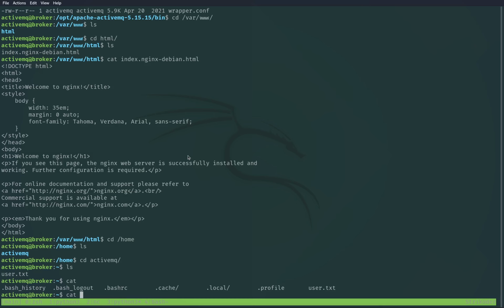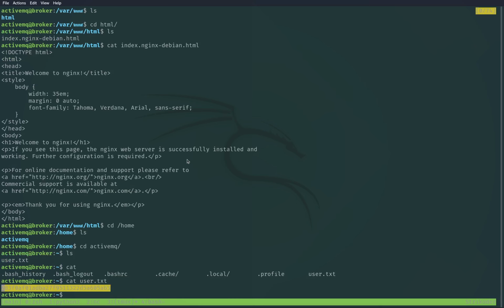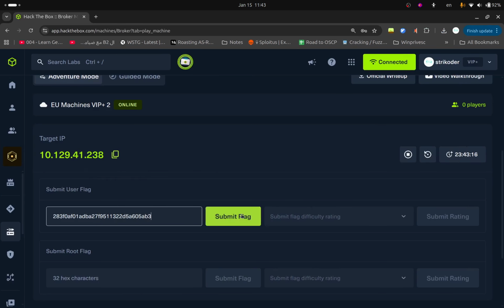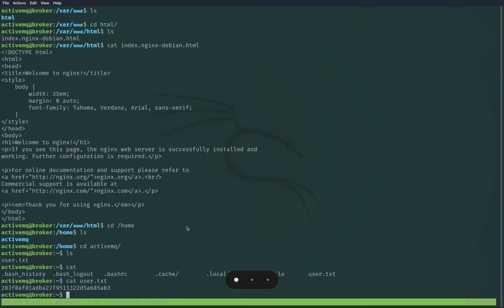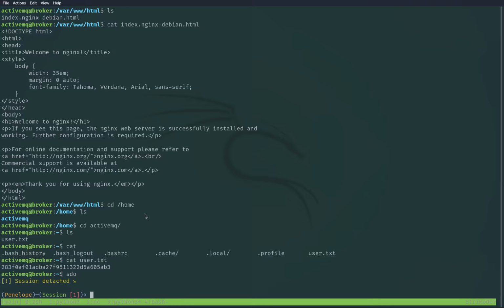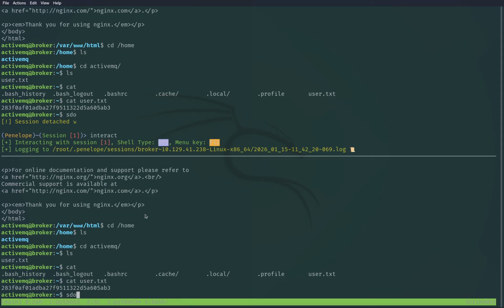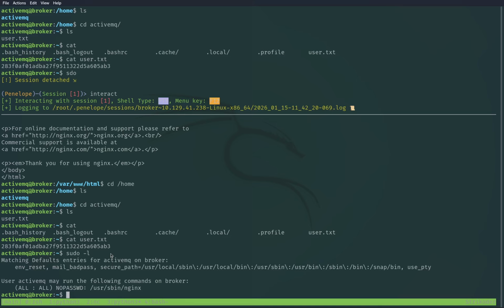We have the user flag. Let me copy that, paste that into here. And let me try sudo. Session detached, interact again. I pressed F12 mistakenly. So sudo -l. Do we have a shell? Yep, we have Nginx without a password.